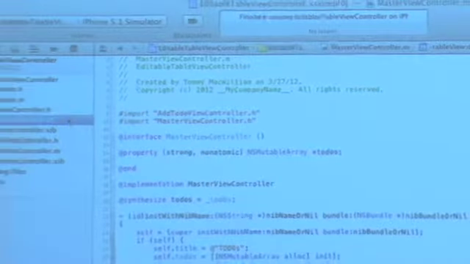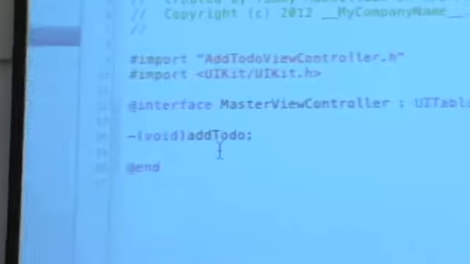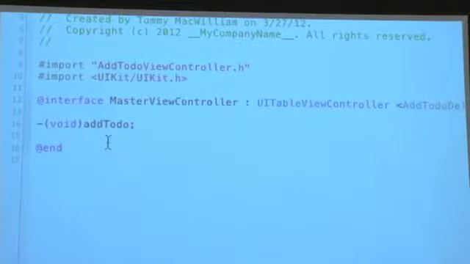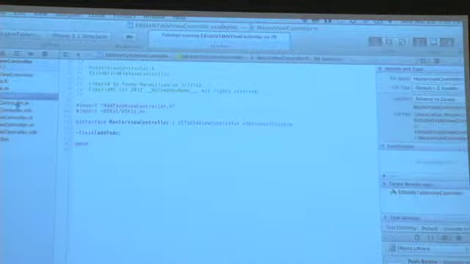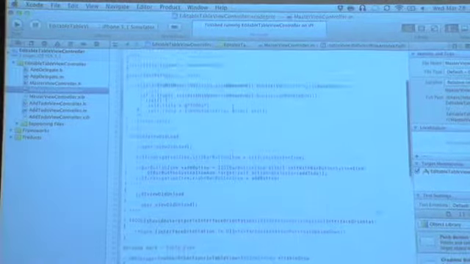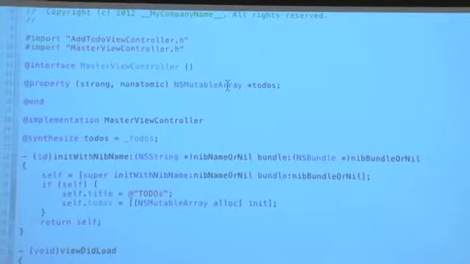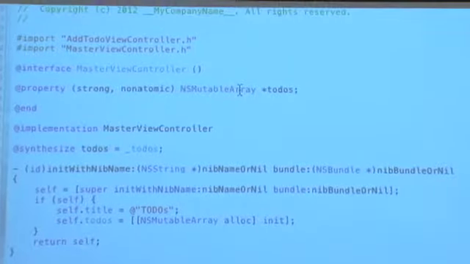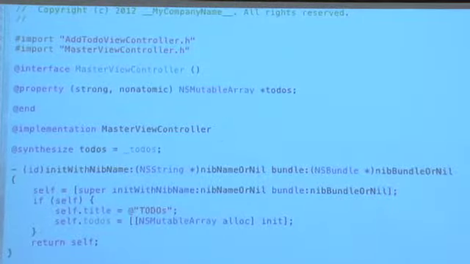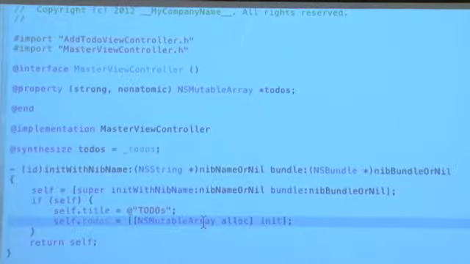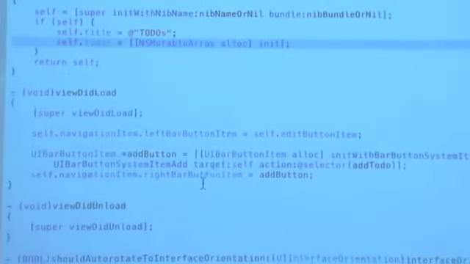So I just have one method that I've implemented myself, and that's a method to add a new to-do, or basically what happens when I click that plus button. I've just created a container here for all of my to-dos. I've made it private because I don't want any other view controllers being able to manipulate it. After I've declared it, I've defined it here with a synthesize statement, making sure to do this, which I always forget, allocate the array.